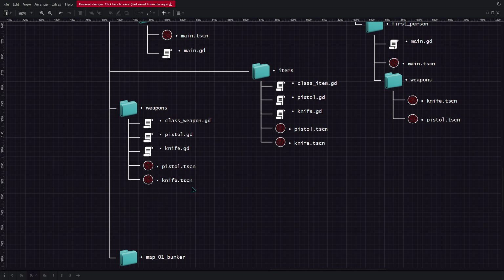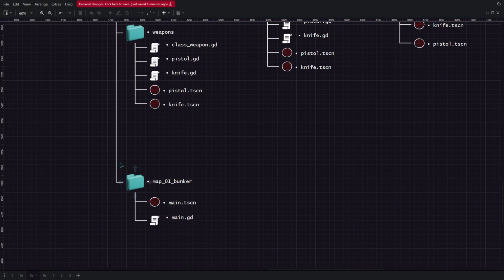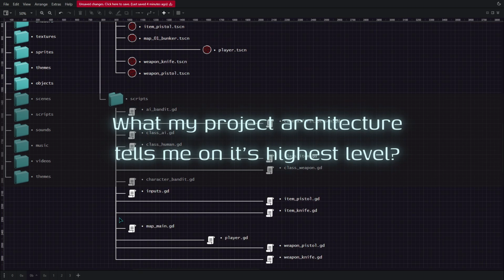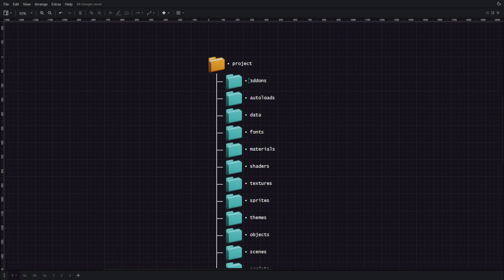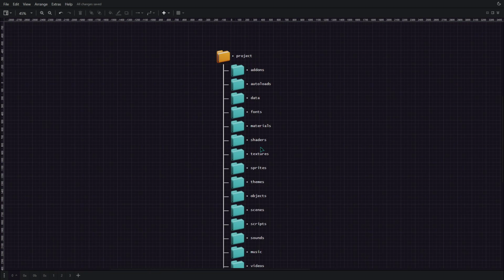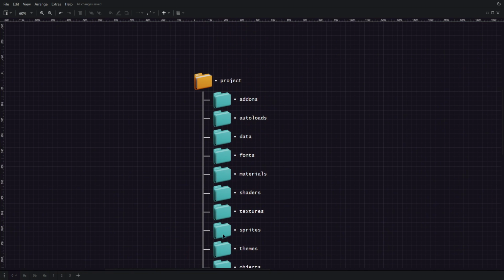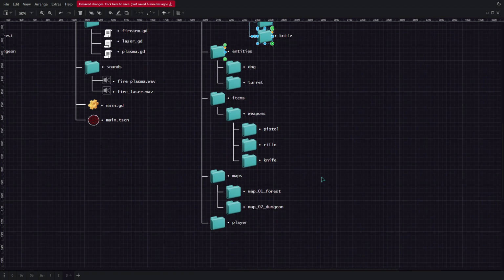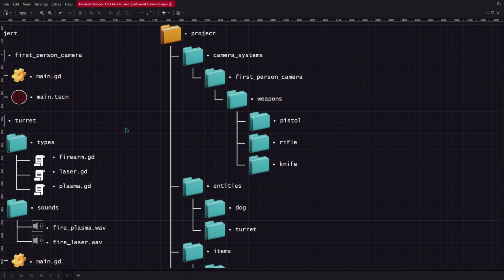How you organize your project pieces is much more important than you think. The question you should try to answer is, what does my project architecture tell me on its higher level? In other words, think about what you can understand just by looking at the first folders of your project. Is it the type of data of your project, or is it the objects and what they actually do? Because there's quite a difference between these two. Why is that even important? Because it's how you're splitting your project functionality.